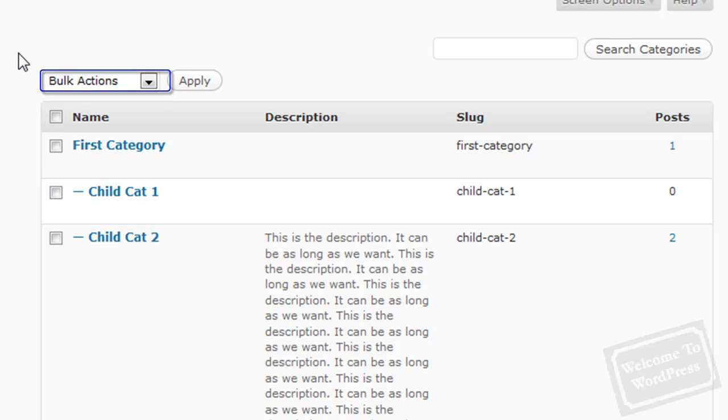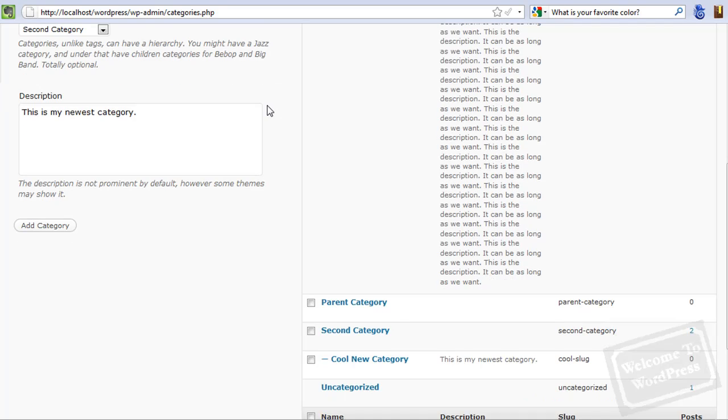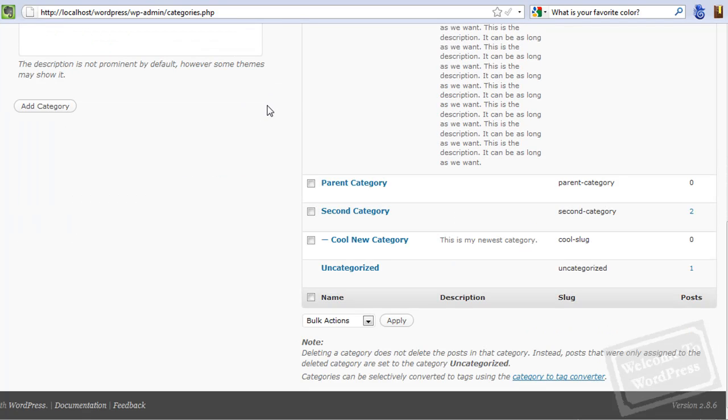Now when it comes to bulk actions on this screen, there's only one choice, and that's delete. So you can check off as many categories as you want, choose delete from this list, and click apply to delete all of them at the same time. I'm not going to do that right now because I have to go and recreate them, but that's a good way if you want to delete a handful of categories you're not going to be using anymore. You can do that all at once.